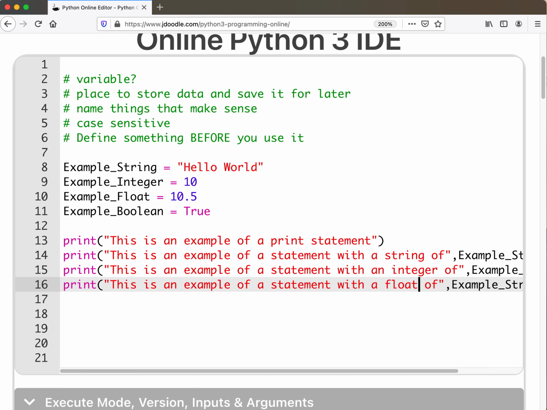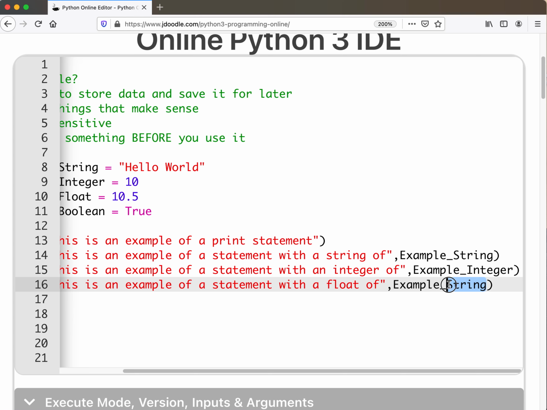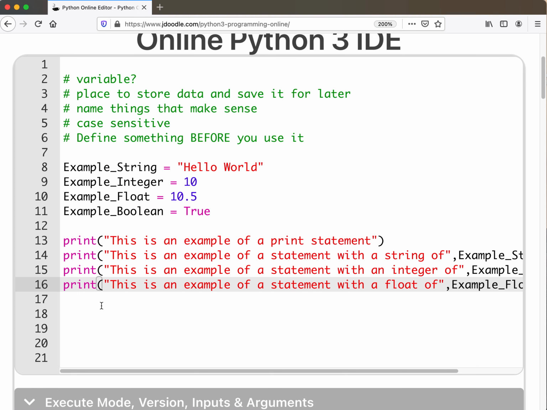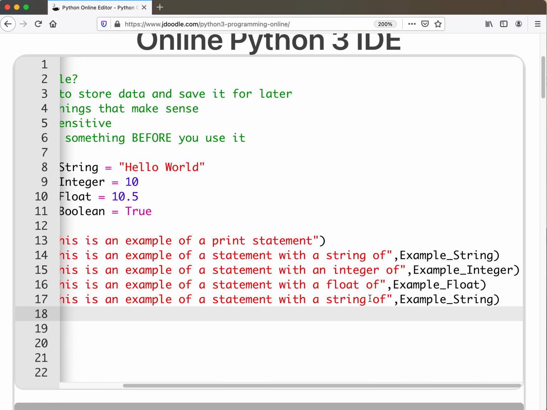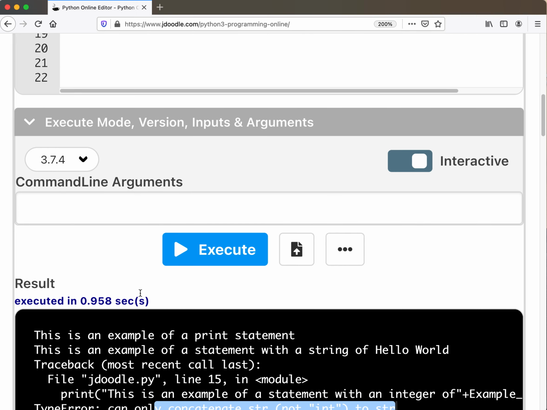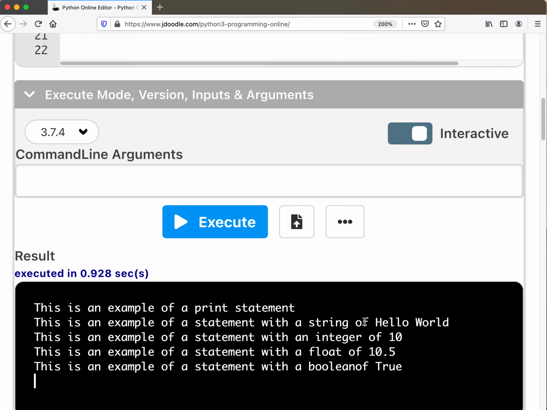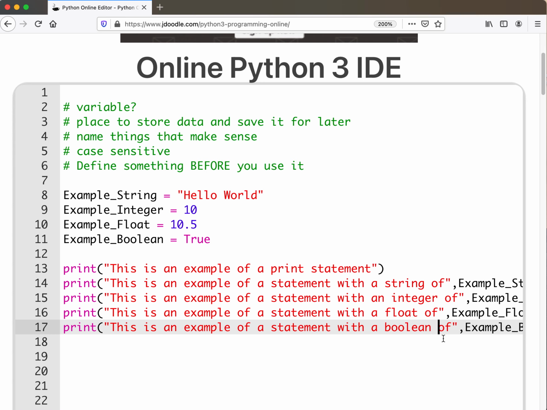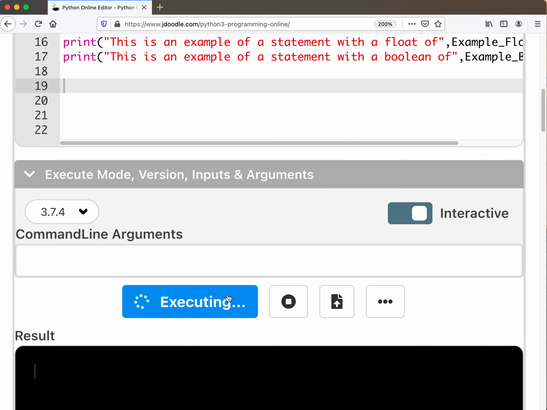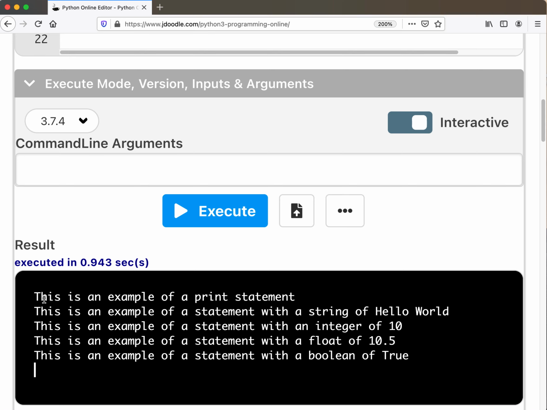So let me put a float with a float of, comma, and in this case, I'll do example float. And then same thing over here. I will print out that, but this time with a Boolean of example Boolean. And now it'll go execute, and I can go and say, this is a statement of a string of hello world with an integer of 10, with a float of 10.5, with a Boolean of true. Oops, and I forgot to put a little space there in between of and Boolean. Execute. And there it goes. It's working nice and fine.